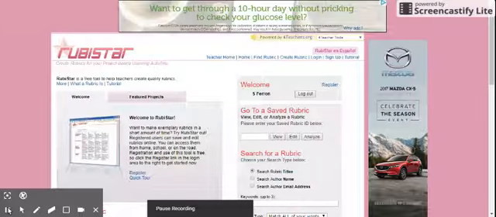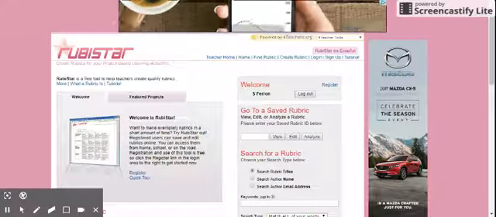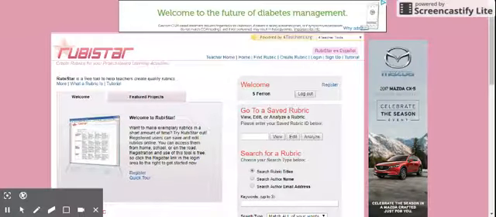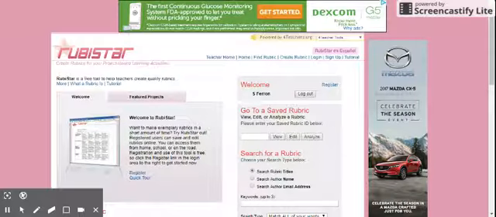Rubistar is the tool I mentioned to create rubrics online. It is an older tool. This is what the homepage looks like. You can create a free account. The benefit of creating an account is you can search a rubric, you can save and edit them, you can grade rubrics online, you can attach them to other things, or you can print them out.